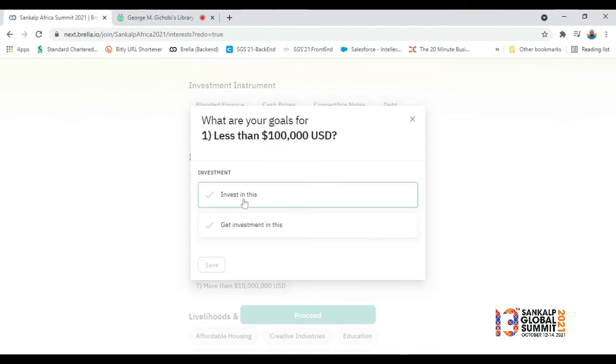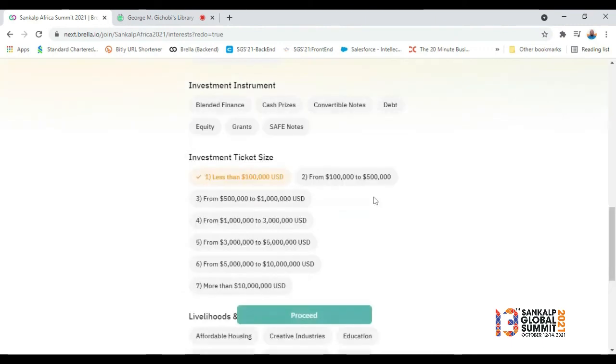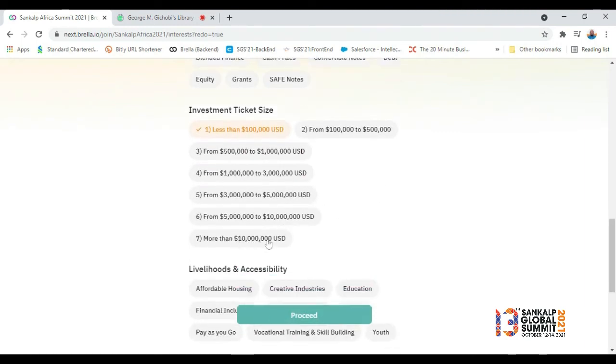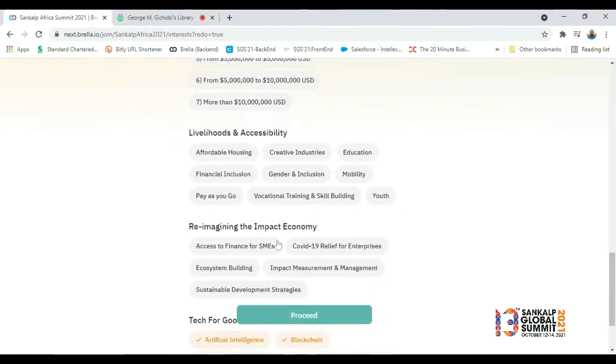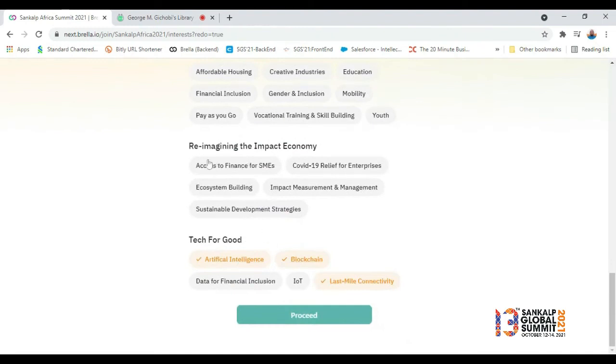As you can see here, we have about seven categories running all the way from $100,000 to $10 million. If I click on the $10 million as well, it'll give me two options. Either you're an investor and you'd like to invest this amount of money in an enterprise, or you're an enterprise and you're looking for that amount of money. I'll also just scroll down and maybe select one more. Maybe I'm interested in COVID-19 relief for enterprises. I'll just click on that.